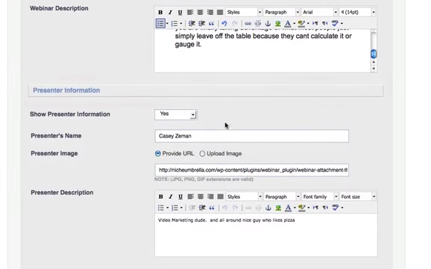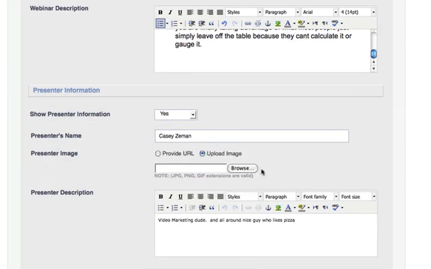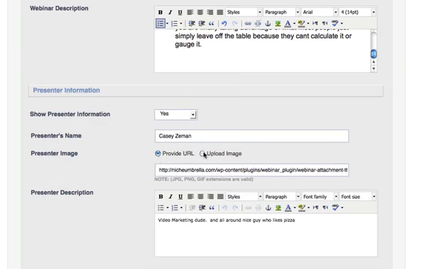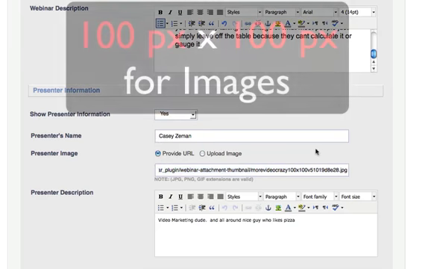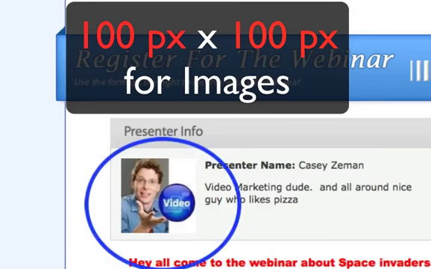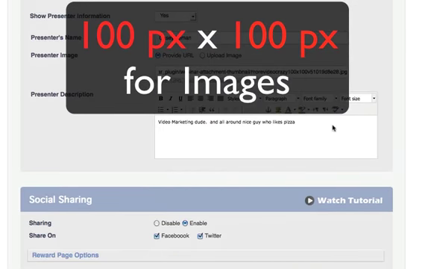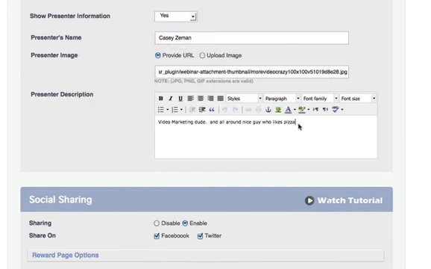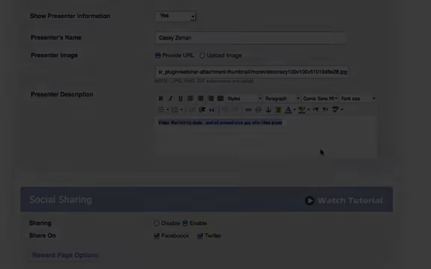And now you can choose your presenter information. So I'm going to say yes, put your name. Now, presenter, you can either upload an image through the system here or provide a URL. I did it through the system, and this is what it created. It created the URL for the JPEG for me. I would suggest when you do this, create an image that is about 100 pixels by 100 pixels because otherwise it's going to look distorted. You want to keep a very small image on there, just like if you were going to use GoToMeeting or GoToWebinar. Okay, presenter's description. You can have this as whatever you want. I put video marketing dude and all-around nice guy who likes pizza.